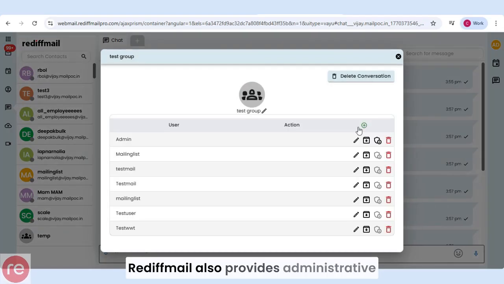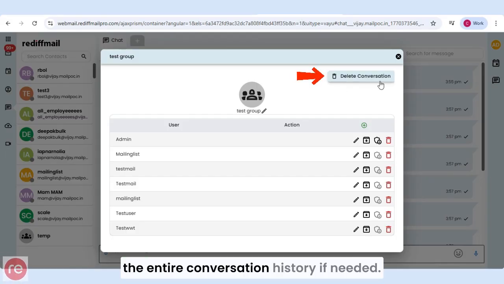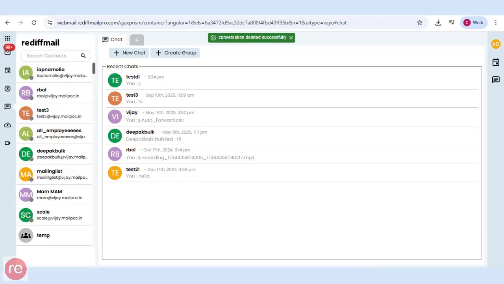Rediff Mail also provides administrative controls for group chats. This includes the option to delete the entire conversation history if needed.